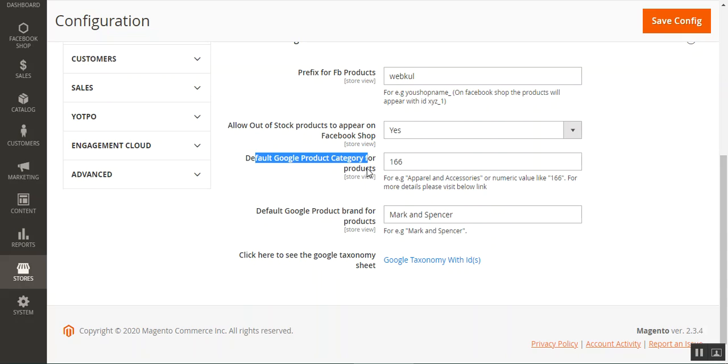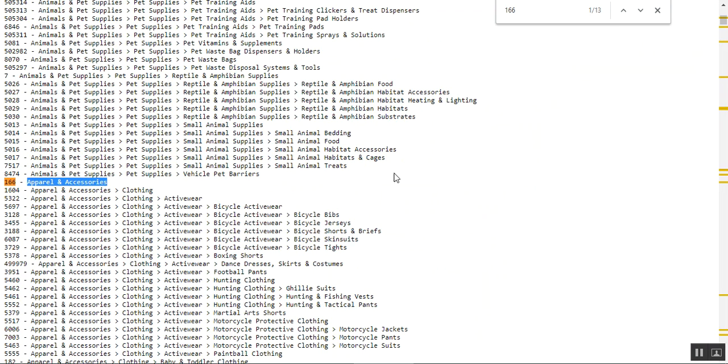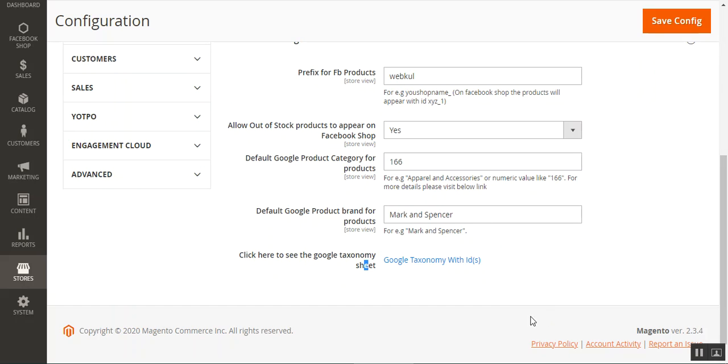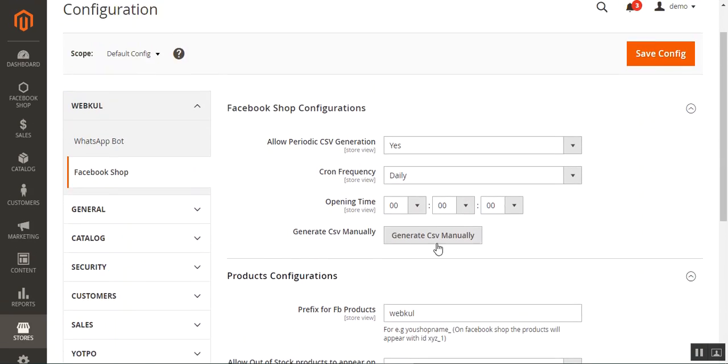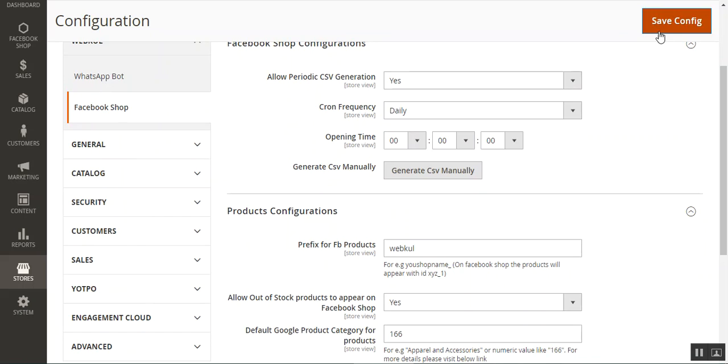And basically, you'll enter your default product category. Then we have the default Google product brand for the product. So here you can enter the default product brand name for the Instagram product. So you'll enter that up here. And lastly, this option allows you to see the complete list of Google taxonomies for the different categories that are there.